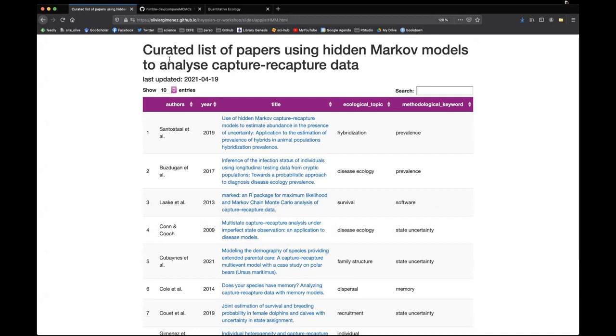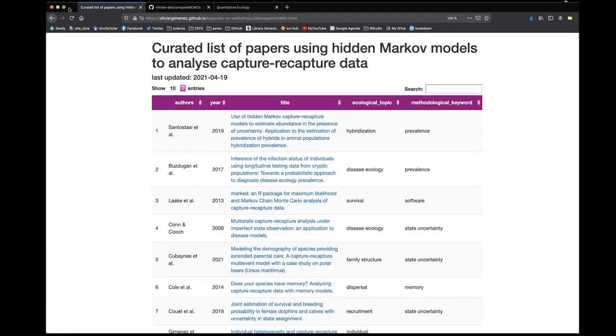some papers you can have a look at, and feel free to email us to feed this list. We're happy to add papers to that list. Okay, let's go back to the.